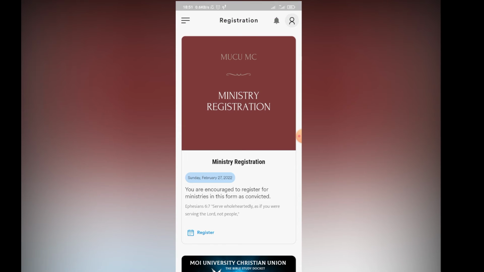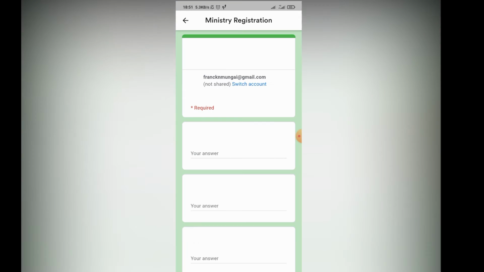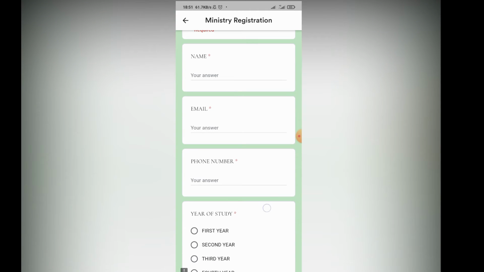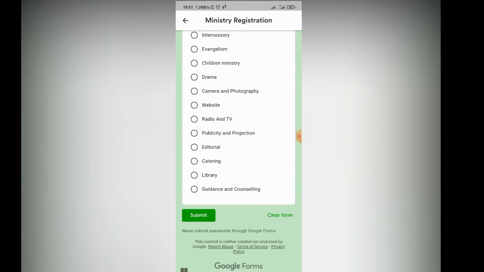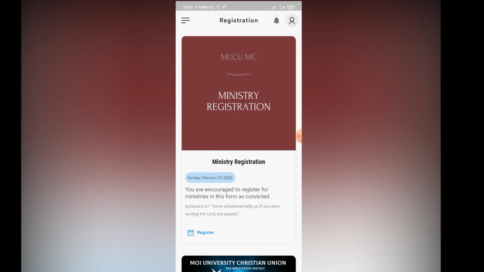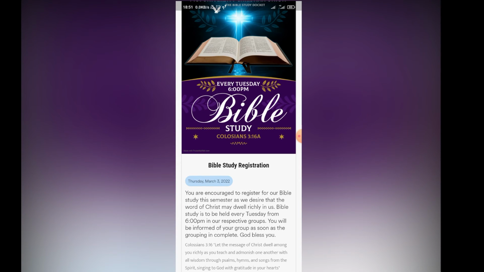We also have another registration, the ministry registration. In case you'd like to register for a ministry, you can go ahead and provide your details here, everything that is required. And once you're done, you can go ahead and click on the submit button. So that's how you get the registration. It's going to be used for any activity that requires a registration. You're always going to find that registration in this section of the app. And also it's true that for this time you're registering for Bible study.